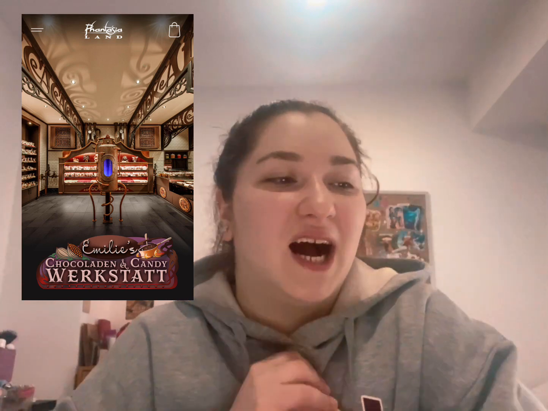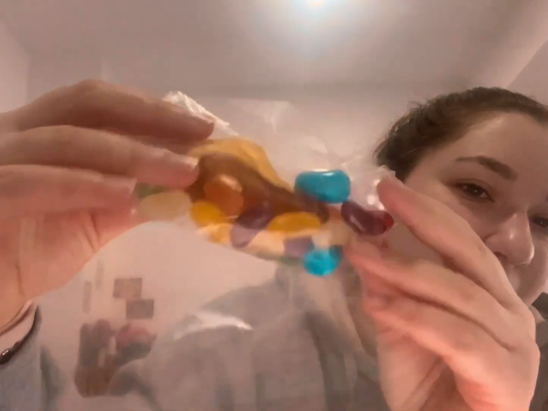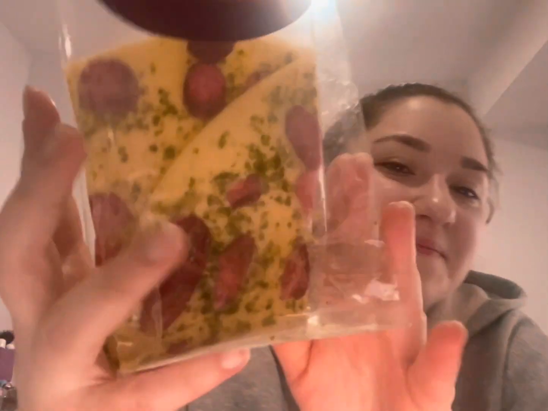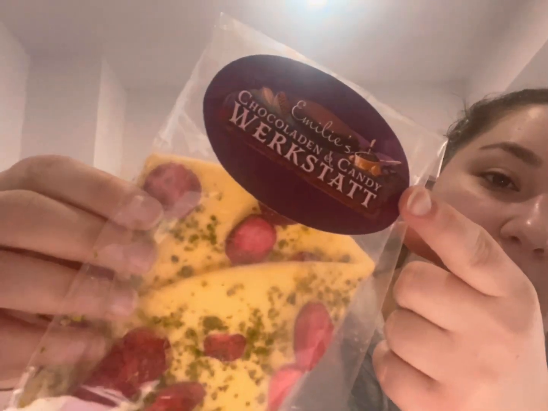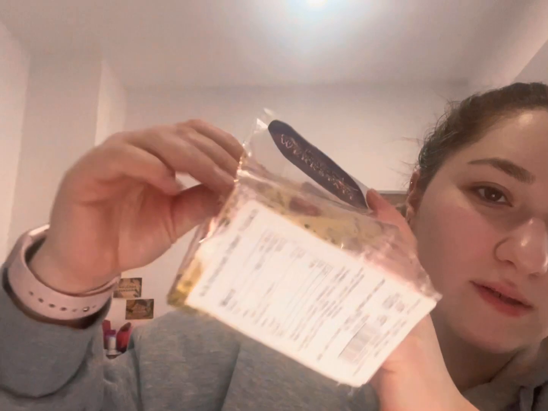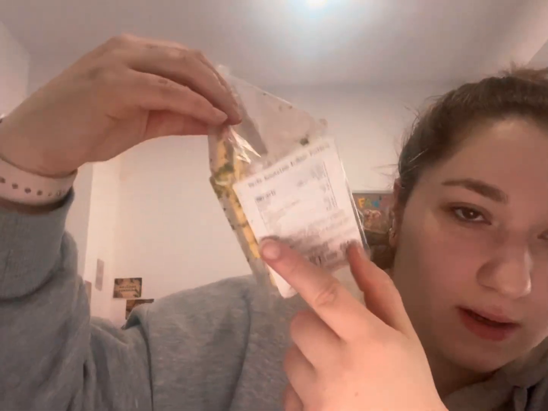And as I was there, I found a chocolate and candy store, and I love sweets, so I bought some. You can see here the rest of it. And the chocolate bar. This is white chocolate with some strawberries and pistachio. So you can see the label and here how much it costs.